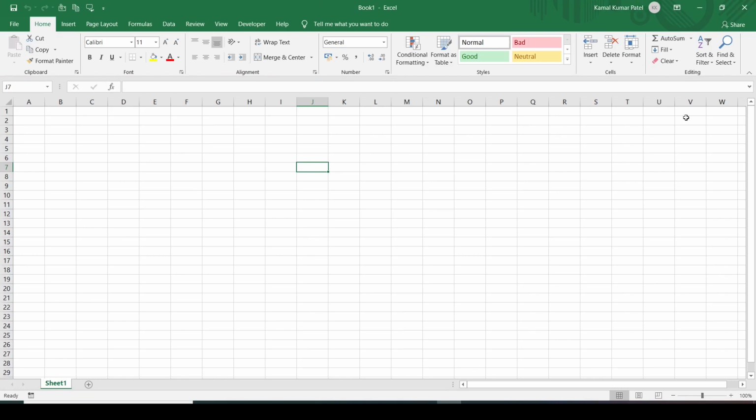This entire thing is called one workbook, and there are different parts here. From the top, you can see there are several tabs. Currently we're in the Home tab. Similarly we have Insert, Page Layout, Formulas, Data. These are different tabs.